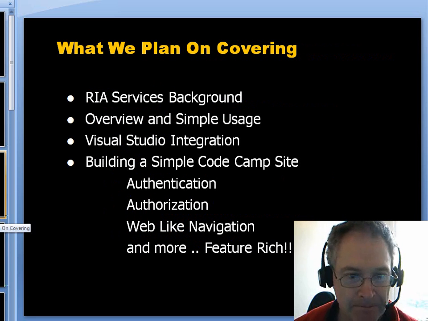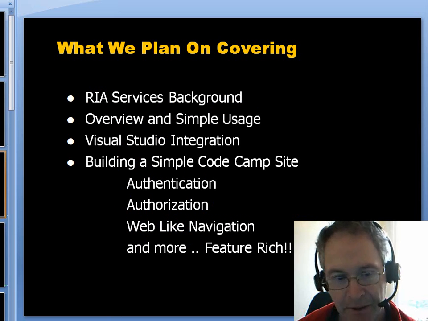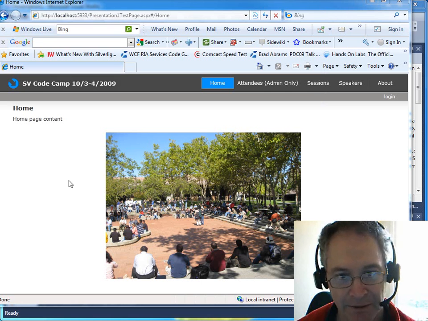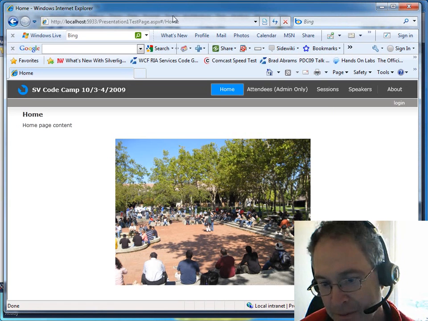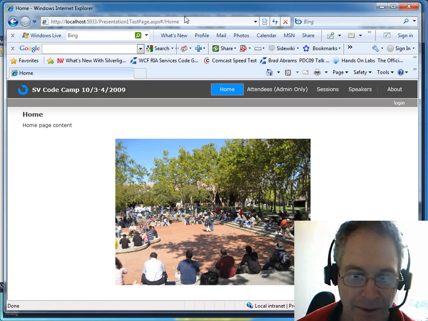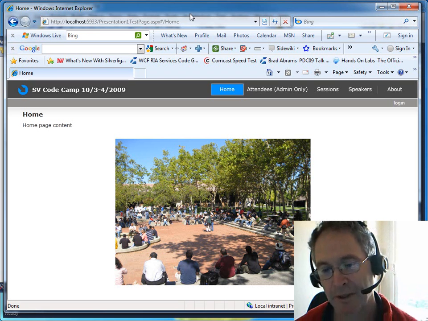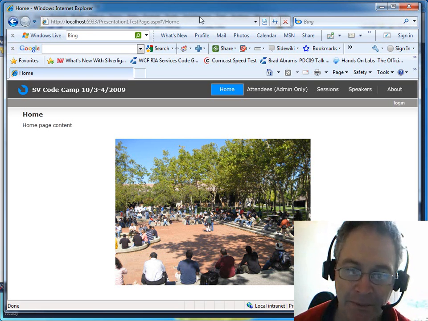So, we talked about what we're going to cover. Let's just take a quick gander at the actual CodeCamp website. Let me slide this screen out of the way so you can see what I'm talking about. What you're looking at right here is a full-on Silverlight 4 RIA services app. This probably took me 2 or 3 days to build, while learning at the same time. If I knew what I know now, it would probably take half a day. It's just plugging a bunch of things together.